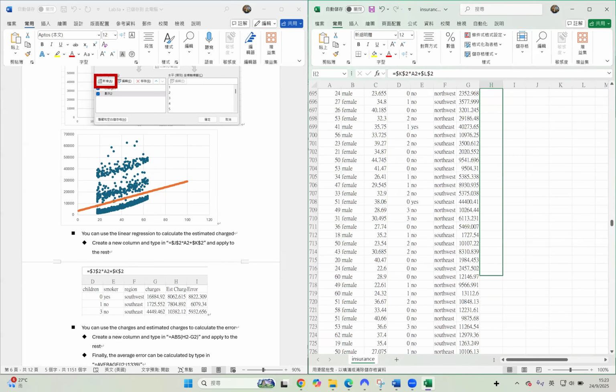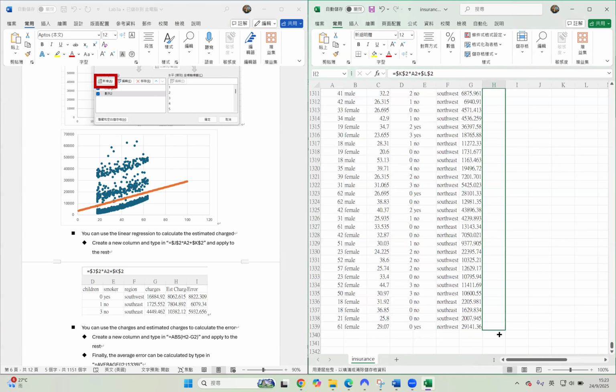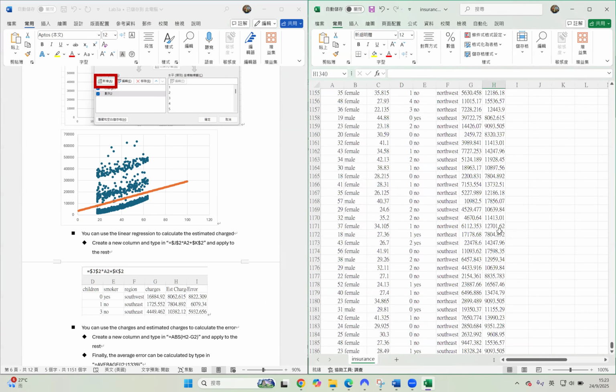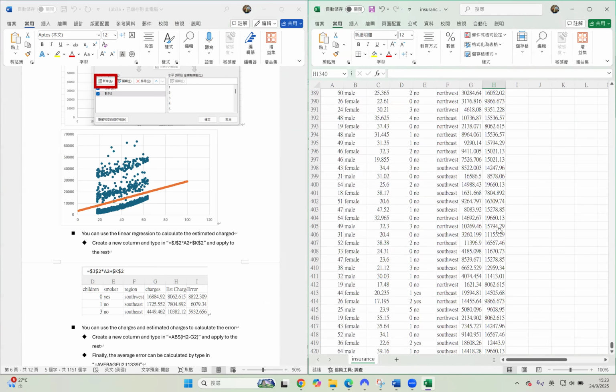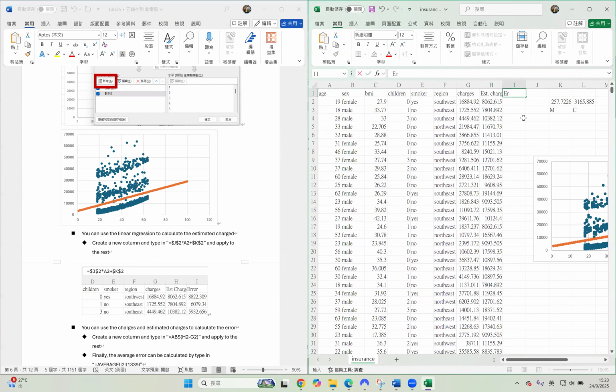So for these 1,300 something data, all of them have the estimate value. And of course, with the estimate value, they will have the error. The error is the difference between the estimate value and the charge. So we can type in error and see what the error is between those two.